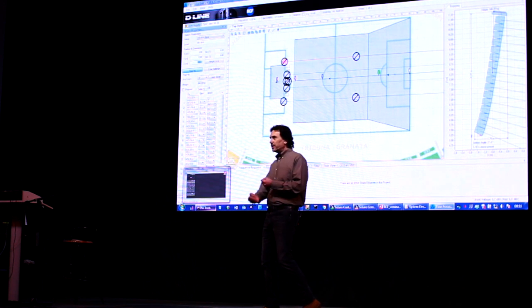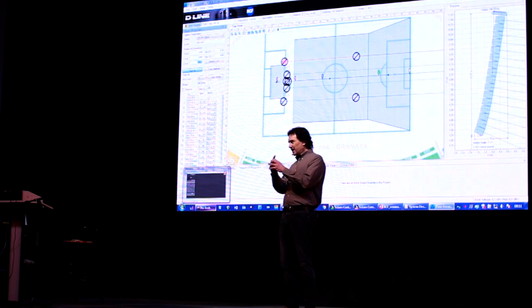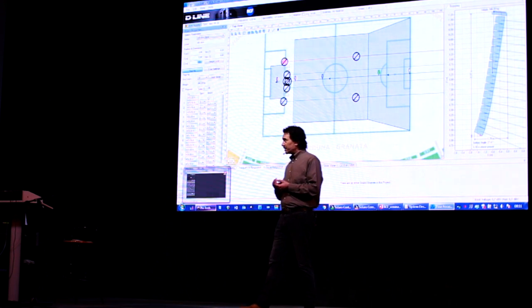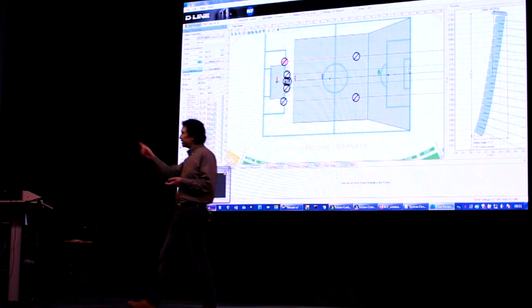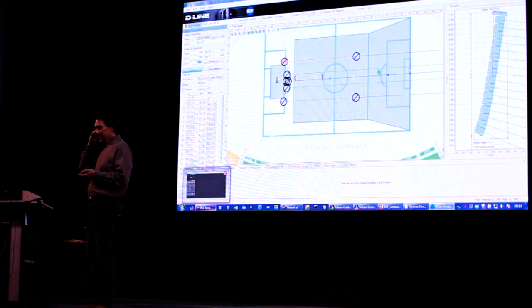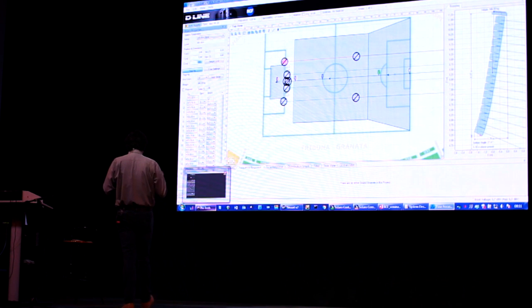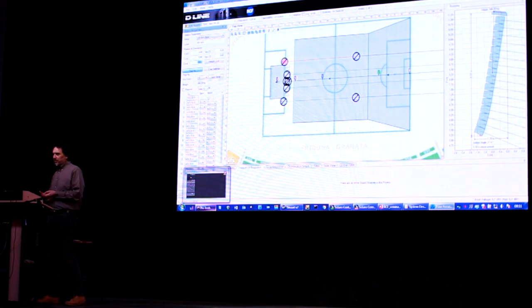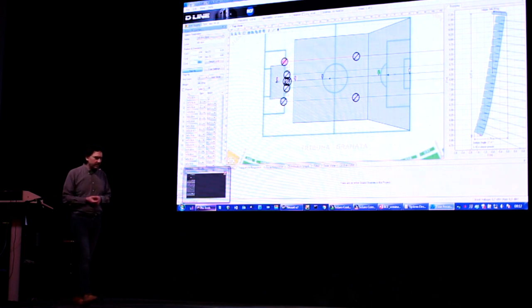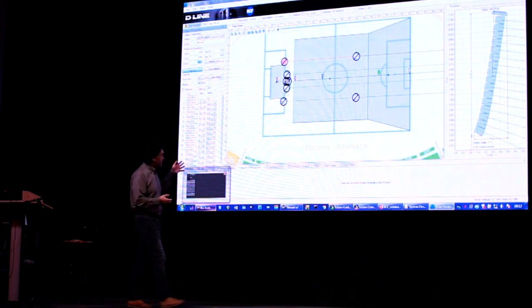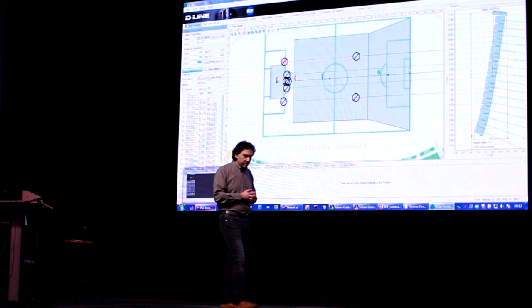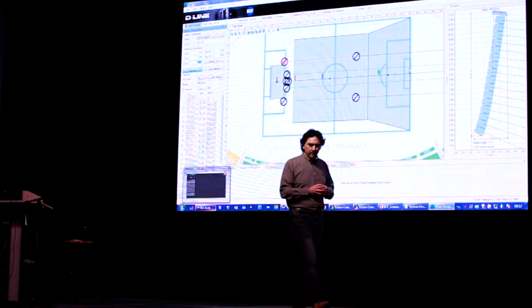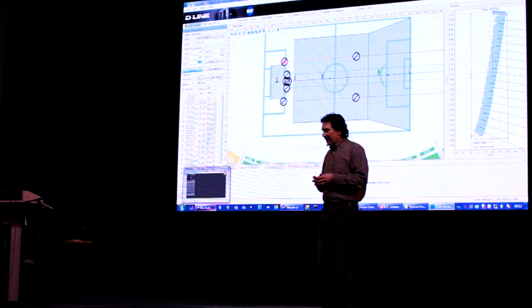So we must import the GLL file about the HDL, the GLL file about the speaker that we have to use. And then we can start to make the simulation. With this software we can make acoustical predictions.